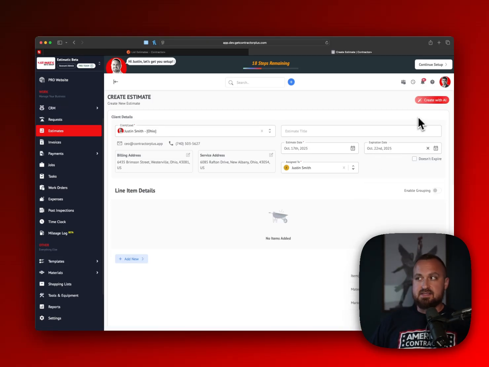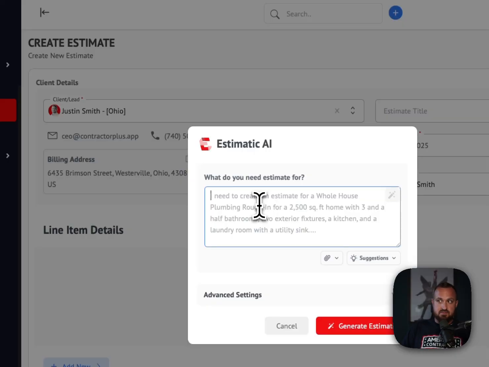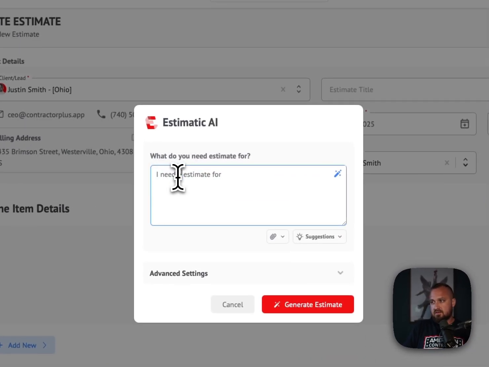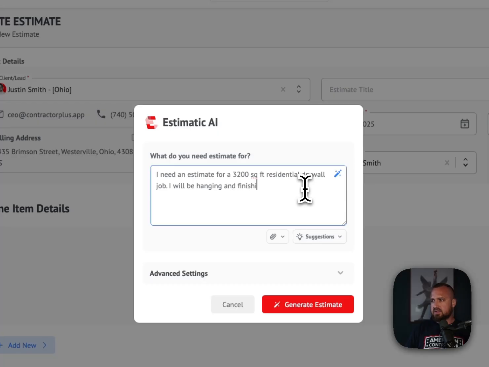Now let's talk about Estimatic AI. So if you don't want to build the estimate one line item at a time or one group at a time, you can actually automate everything with our multi-agent estimate creation workflow. Here you'll just describe to the AI what you want to create. I need an estimate for, apparently I can't type today, for a 3,200 square foot residential drywall job. I will be hanging and finishing.